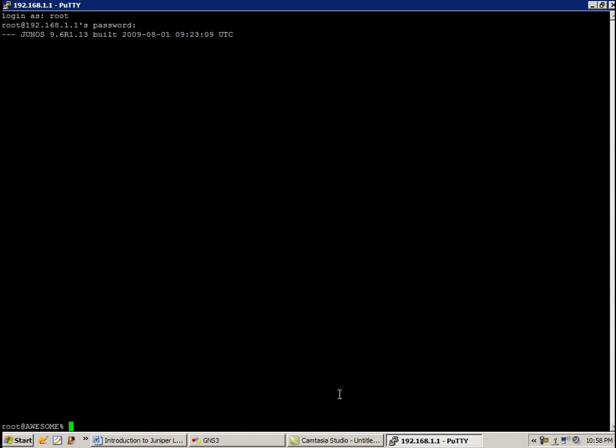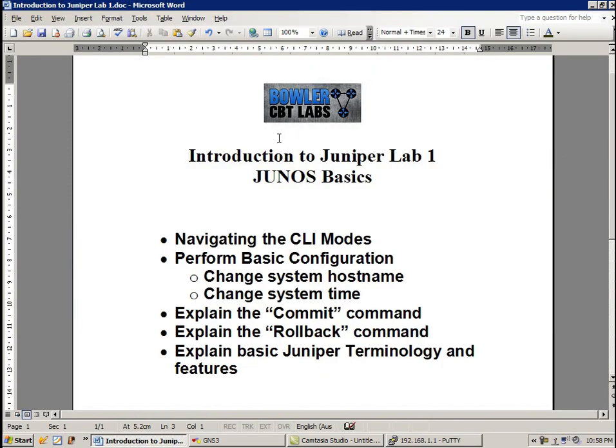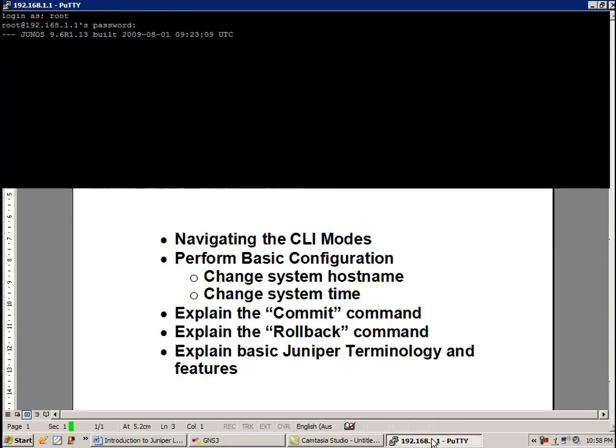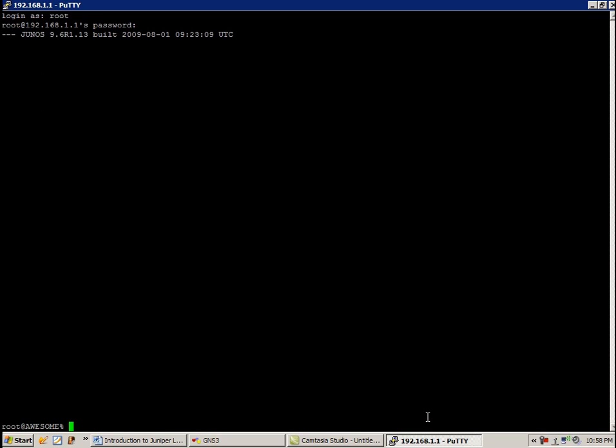So one of the things that we're going to point out and teach you in this video is how to navigate through the command line interface modes. There's two main modes within the command line on your Juniper devices, and those two modes are configuration mode and operational mode. So right now we're not in either mode. Again, we're in the Unix shell prompt.